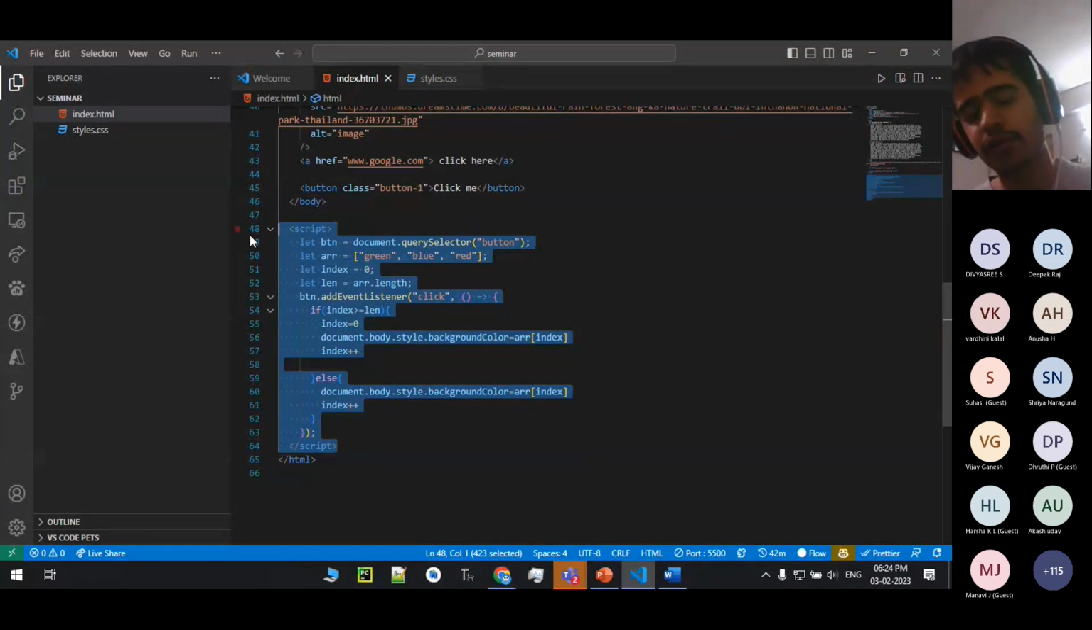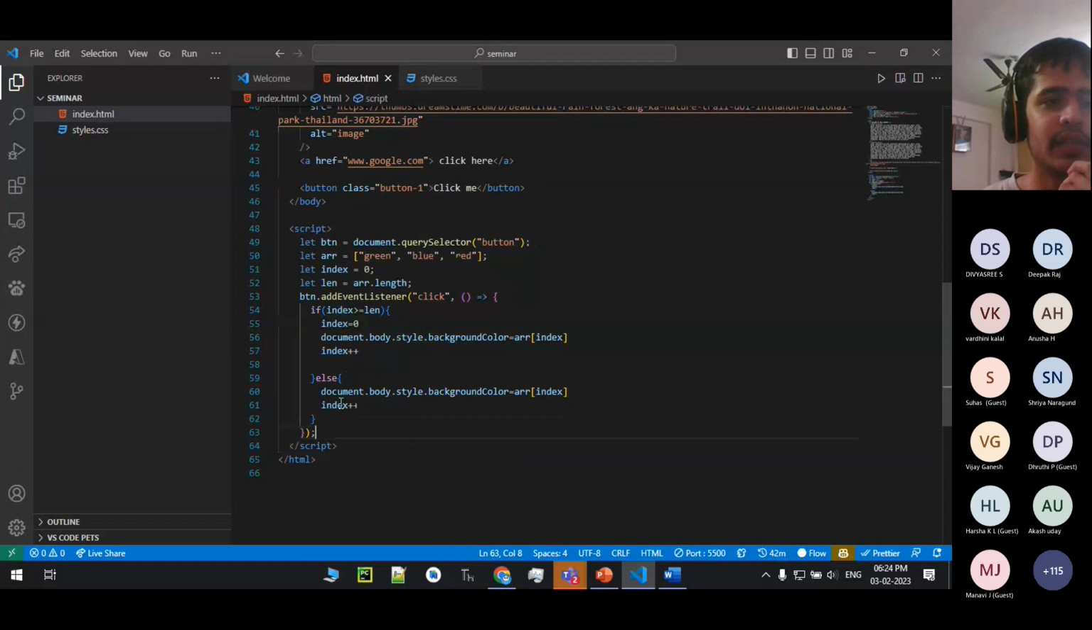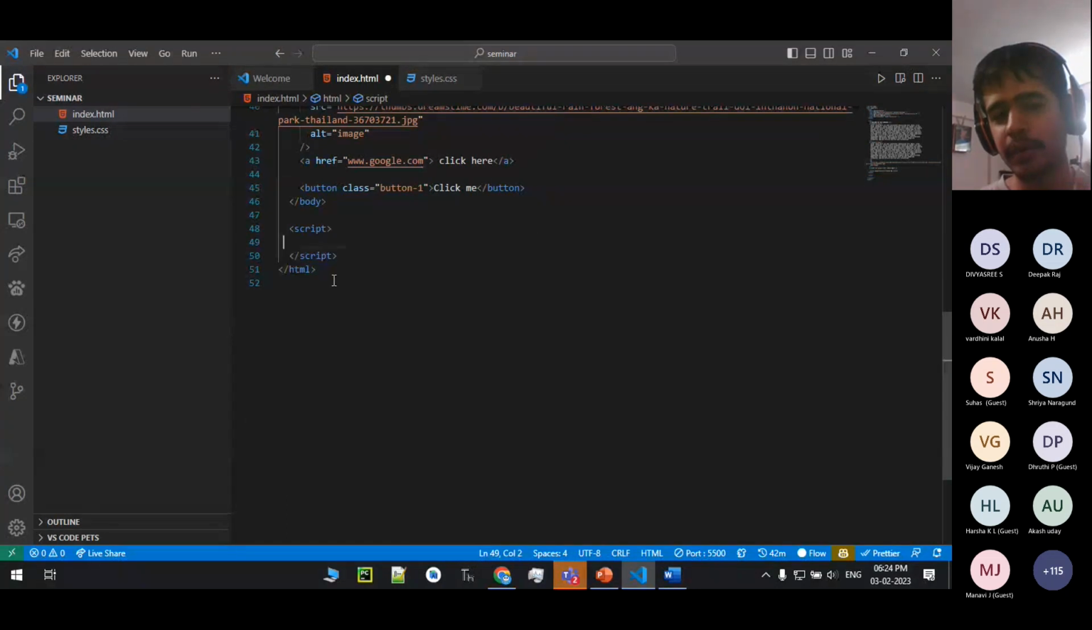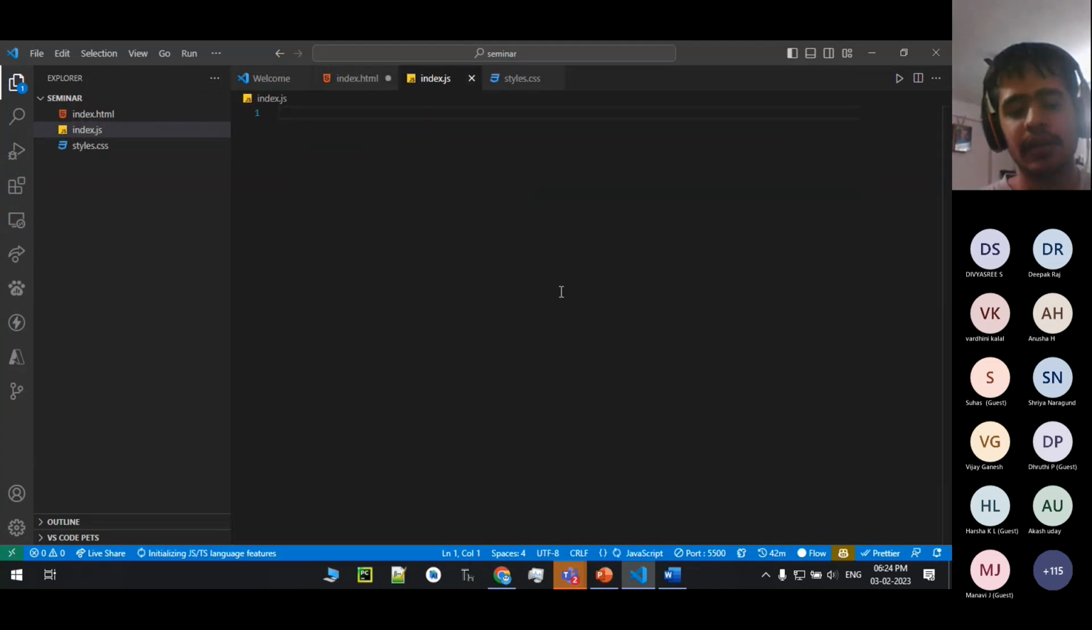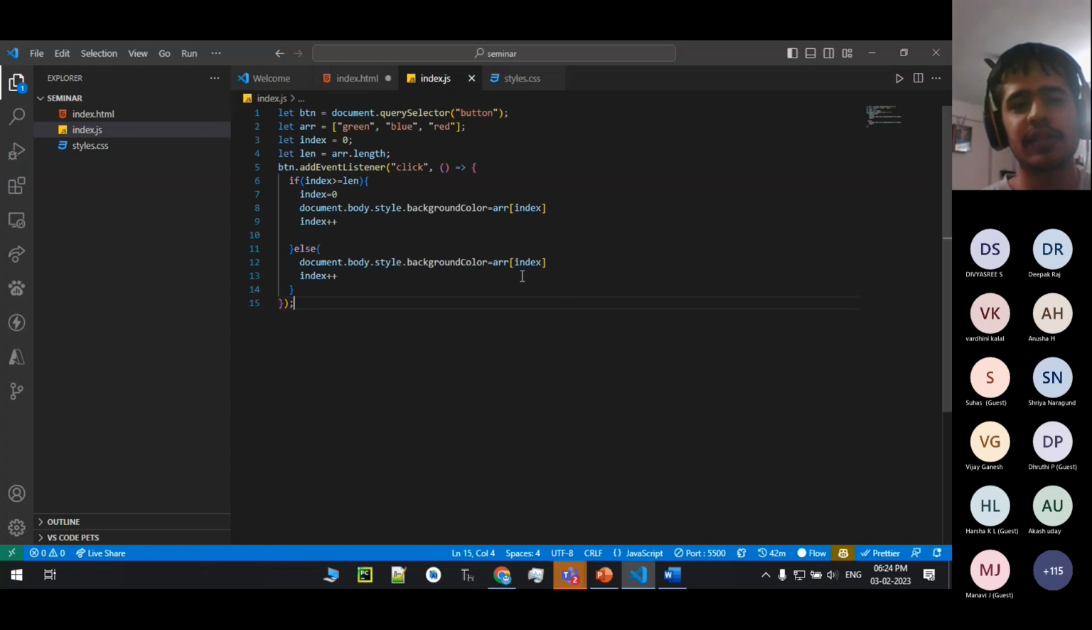So again, this looks very bad. As I said, the HTML file should be different, the CSS file should be different, and finally the JS file should be absolutely different. It should not be on the same file, same page, basically. So what I will do is cut it from here, create a new page known as index.js, and paste it here. I'll just save this for now.